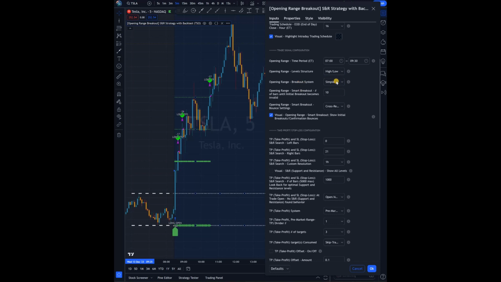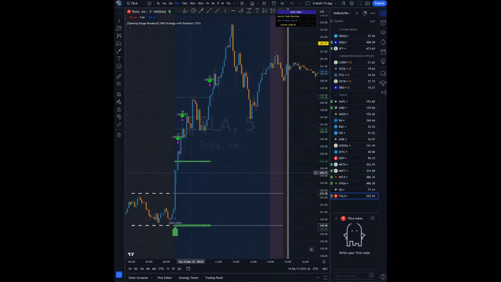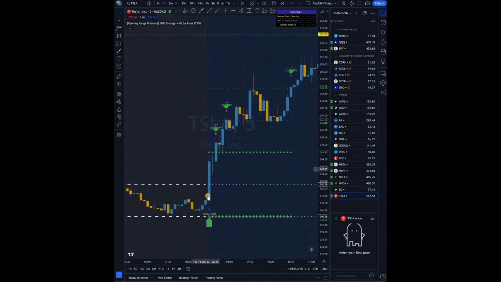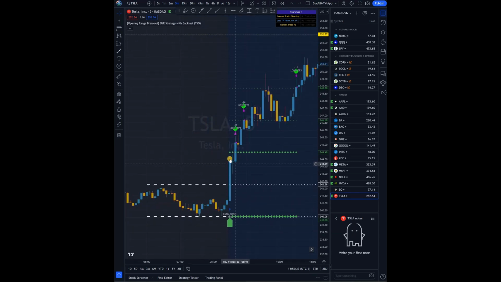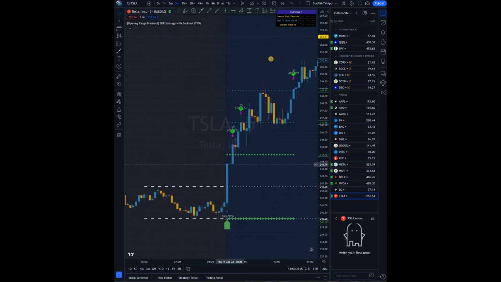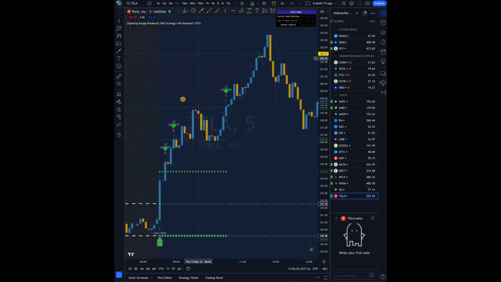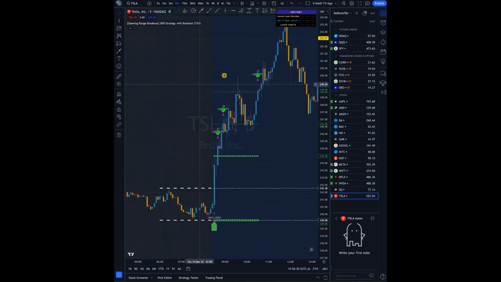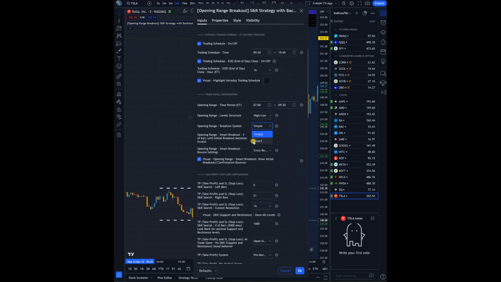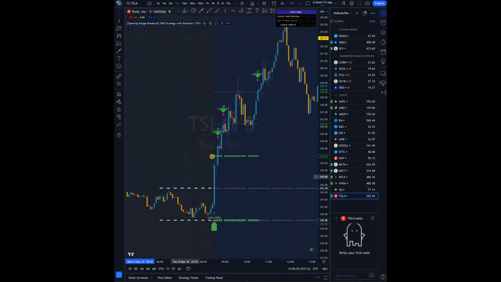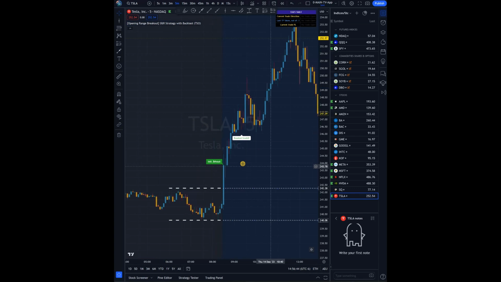Now the breakout system, there's simple and smart. The simple, this is what it is right now. As you can see, there is a candle. It breaks out of the range. Trade is open. There's your take profit levels. Right now it's 3, I believe. And there you go. For smart, there has to be a confirmation bounce and then a confirmation breakout. So this will not work. I mean, it doesn't mean it's better.